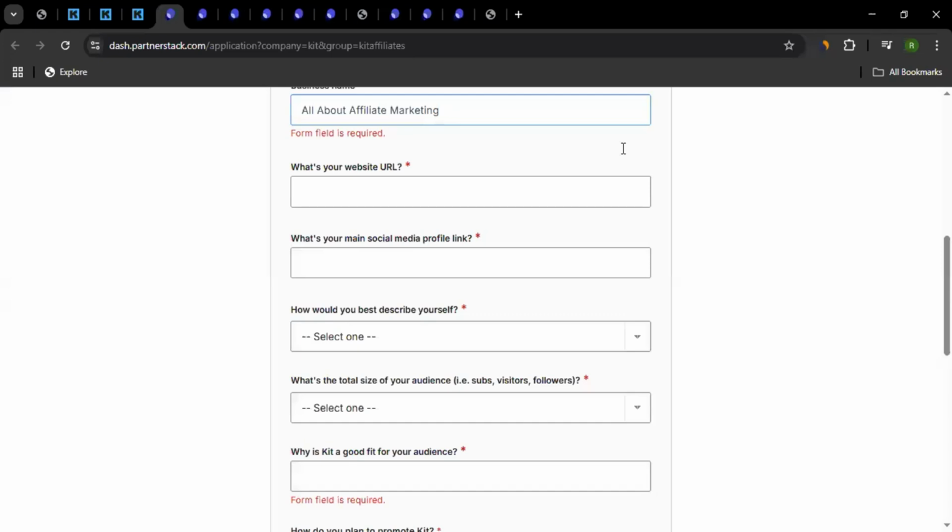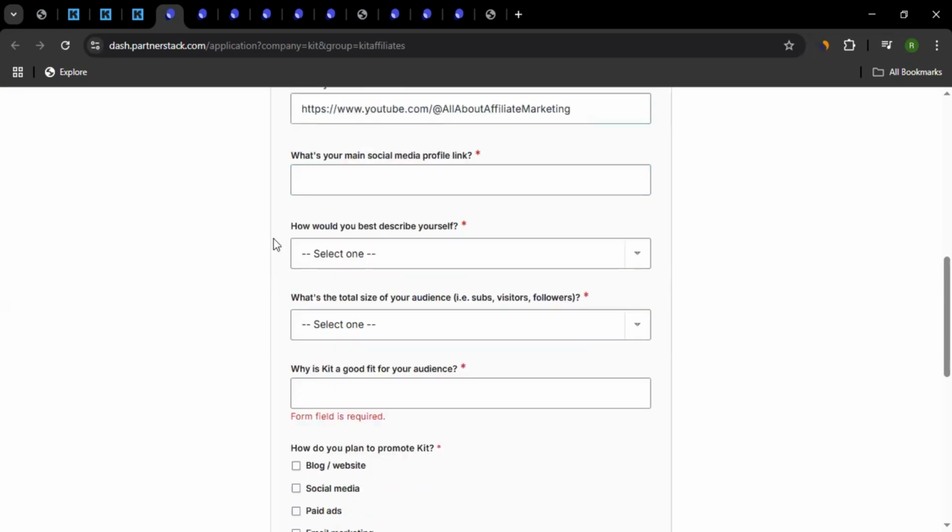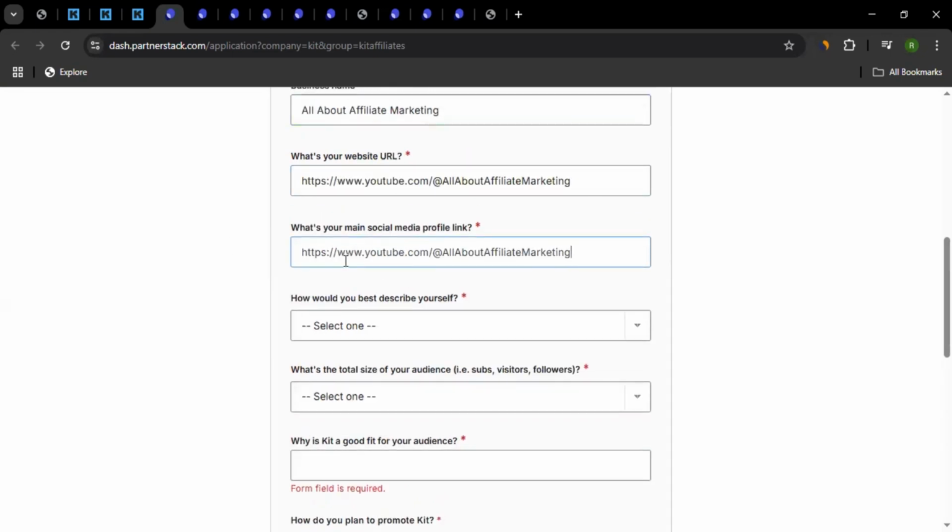What is your website URL? It is highly likely that being an influencer, you might not have a website. You might rather have a social media handle or a page. So you can mention that URL in here. What is your main social media profile link? So you can also mention your main profile link. For me, I don't have a website URL, but I got my YouTube channel. So I'm going to mention my YouTube channel URL in both the places here. You can enter the details accordingly.